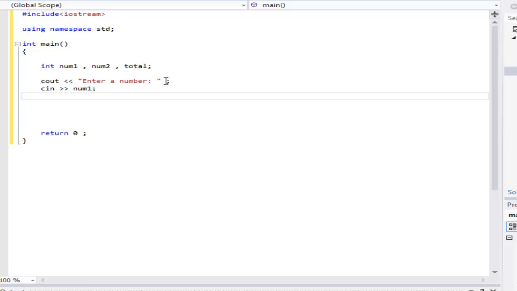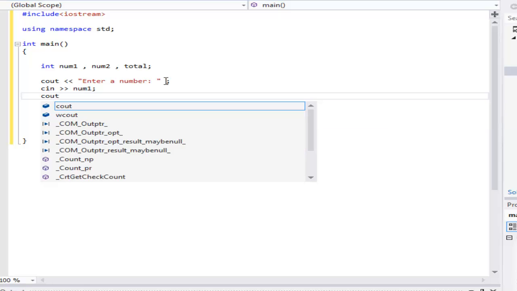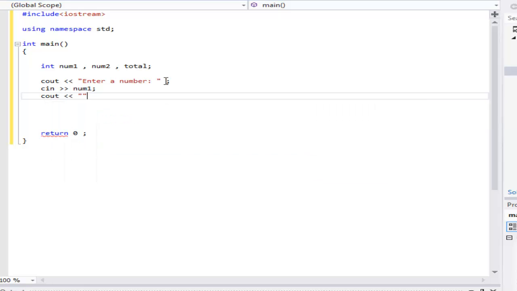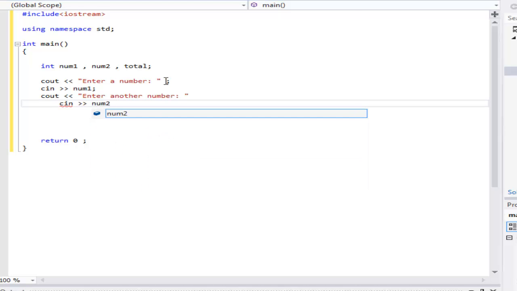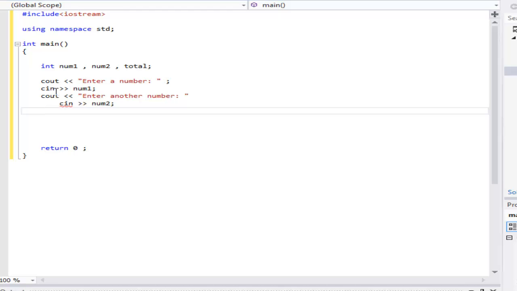Next, you want the application to say something else. Enter another number. And once again, console input, num2. Oh, that's why I was getting an error on top. I forgot to put it. Sorry about that.